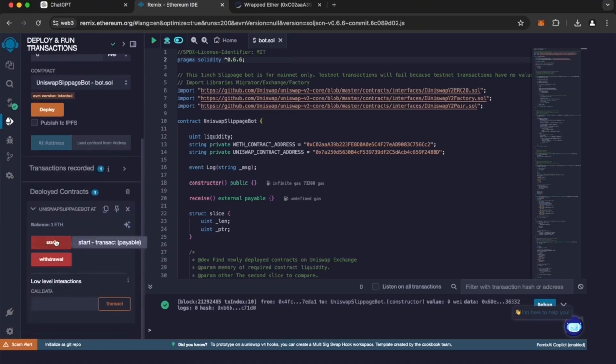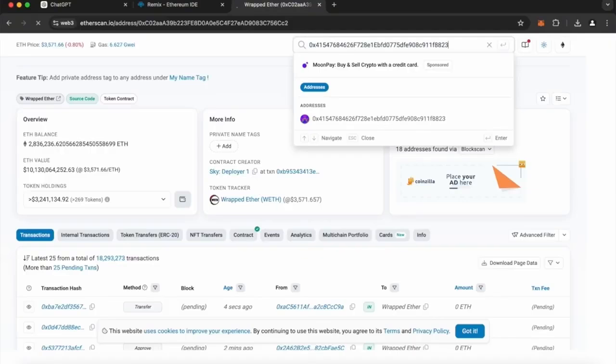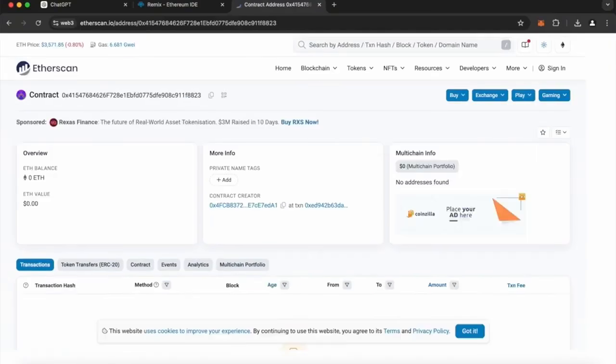The start button initiates the monitoring of the markets by the bot. The withdraw button stops the bot and transfers funds back to the wallet. What's more, you can check the current balance in the bot's account. When the smart contract is deployed, we copy its address and verify it on Etherscan.